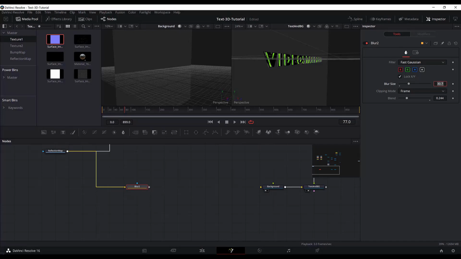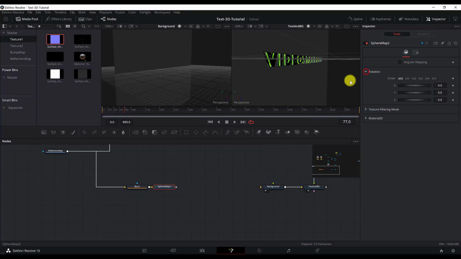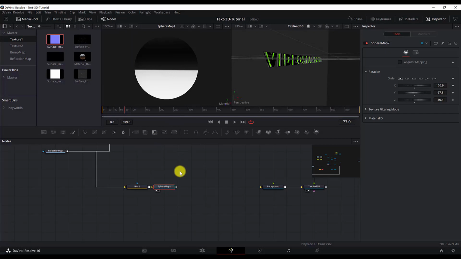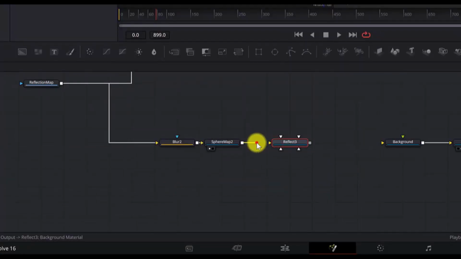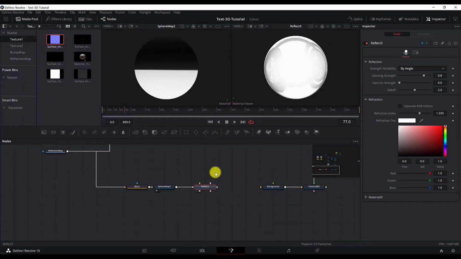Next, as always, we need to add a sphere map. Let me change the rotation. If I view it on the left viewer, this is what we have so far. Next, of course, we need to add a reflect node. Again, I need to delete this connection because we need to connect it to the reflect part of the reflect node. So right click here, select reflection color material. Now if I view it on the right side, this is what we have.